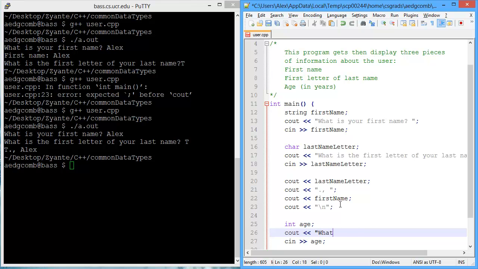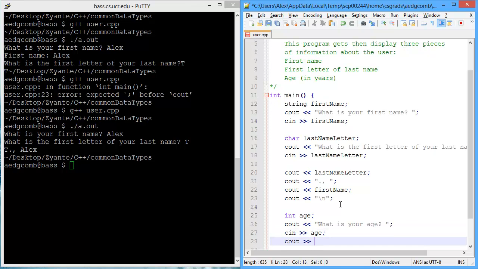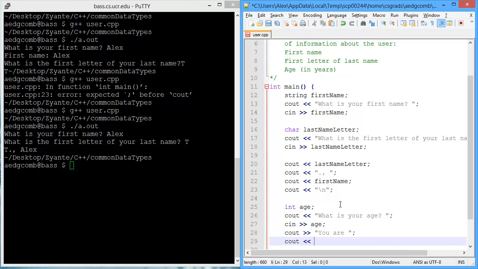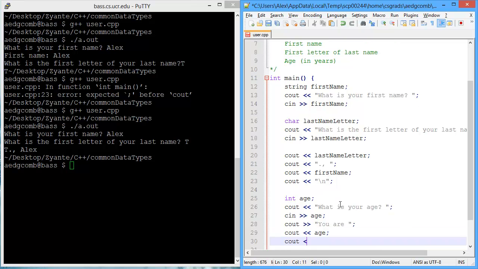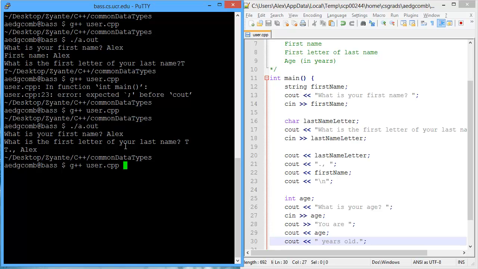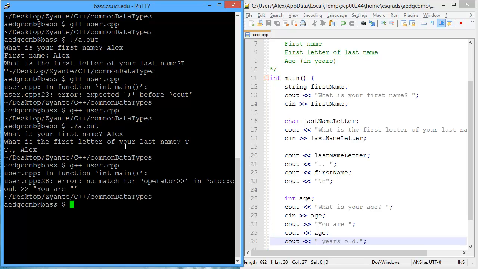By asking them, so what is your age? We get that from the user, and then we'll say you are age years old. Let's test to see. We wrote quite a few lines of code. It's a dangerous thing to do. Let's see if it works.